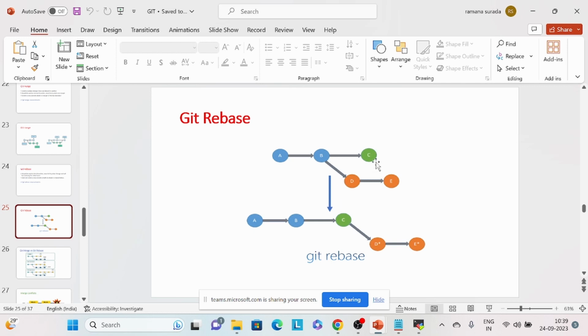Okay, this commit C is on master, so this commit C is not on feature. So we need this commit C on the feature branch. We require those changes. So in that case, what this feature branch will do is simply rebase onto the master branch.